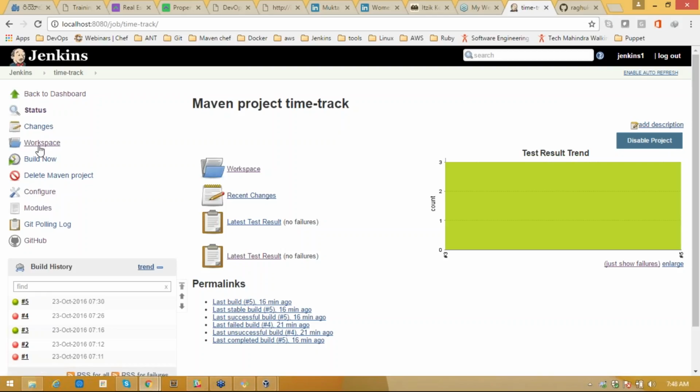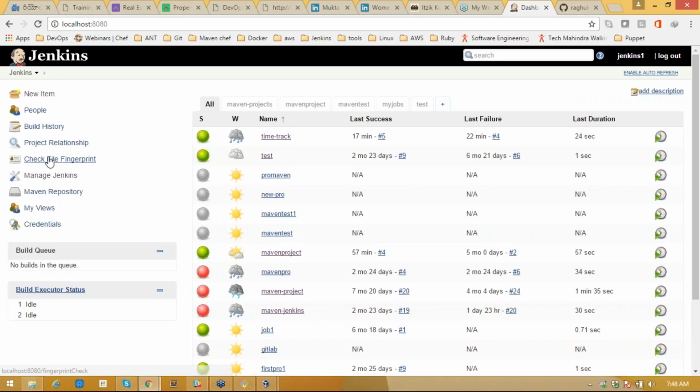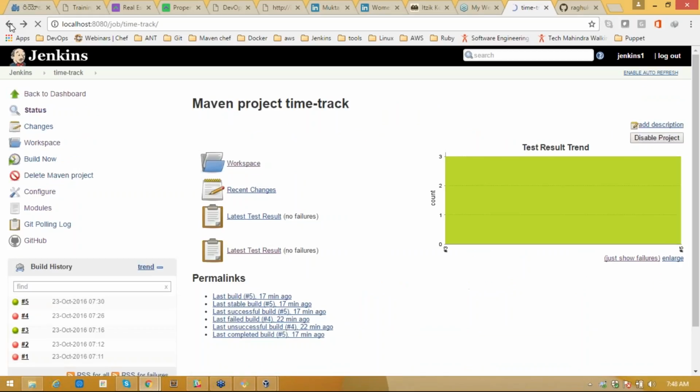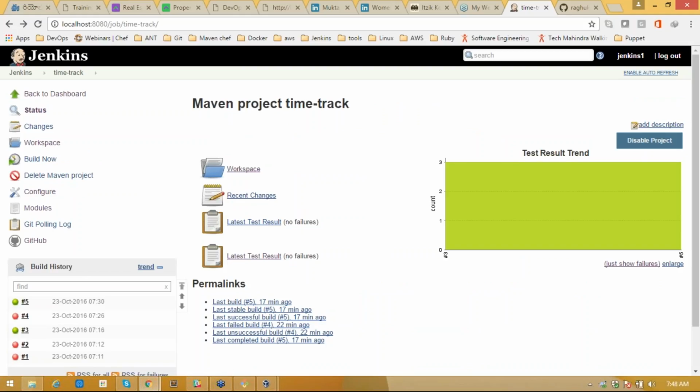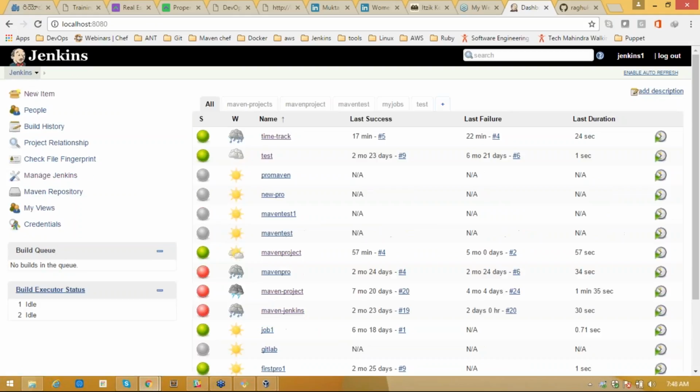You can say, go and add those particular plugins: PMD, FindBugs and Checkstyle. These three things you have to add. Okay, go and say that in Jenkins, add 3 plugins.